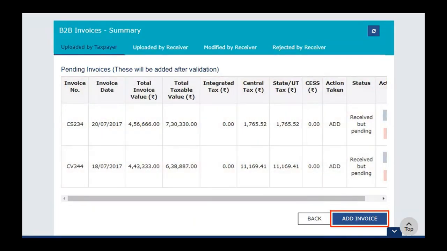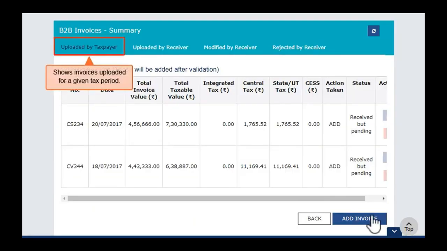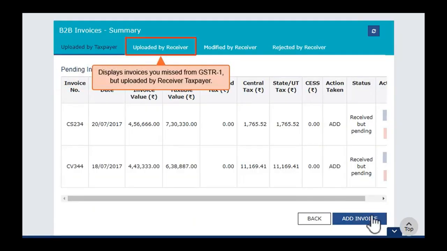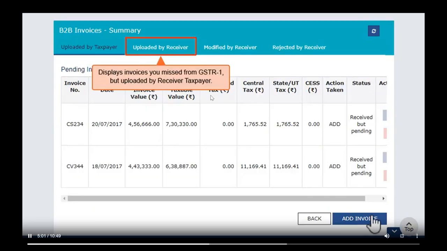If you want to add invoices of a particular receiver, you can use the Add Invoice button available on the receiver's screen as explained earlier. In that case, the receiver's GSTIN, name, default place of supply, and default type of supply fields would be pre-populated. The Uploaded by Taxpayer tab shows all the invoices that you have uploaded for a given tax period. Similarly, the Uploaded by Receiver tab displays the invoices that you missed from your GSTR1 but were detected and uploaded by the receiver.